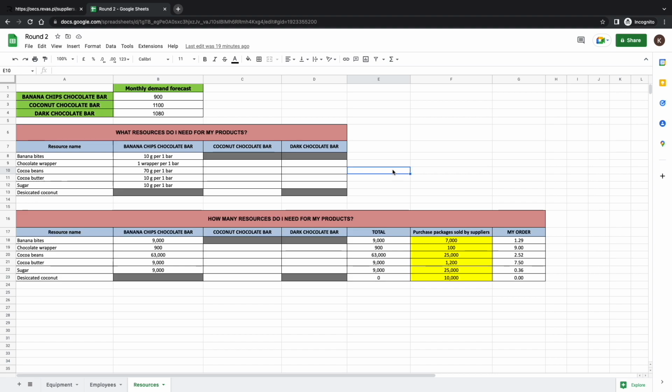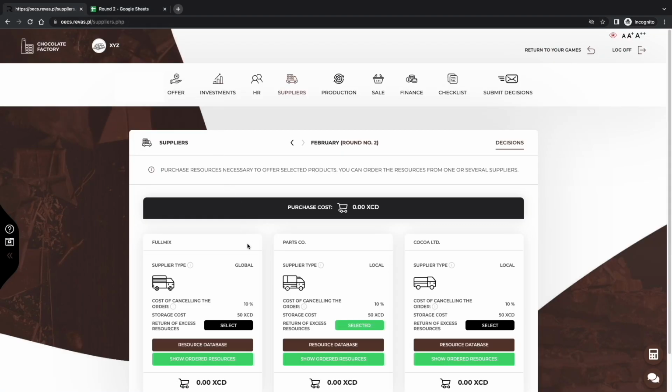So, for example, when it comes to banana bites, I need 1.29 of a package. So, to be able to produce all the bars I planned, I need to purchase 2 packages. If you want to keep the planned production volumes, always round the numbers up. Now return to the supplier section and purchase all the resources you need.